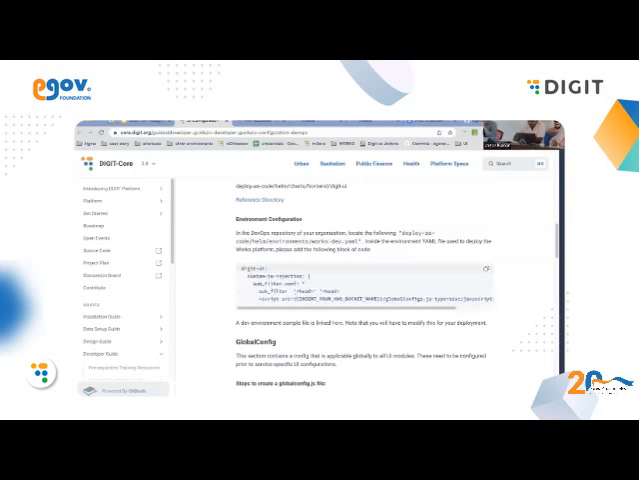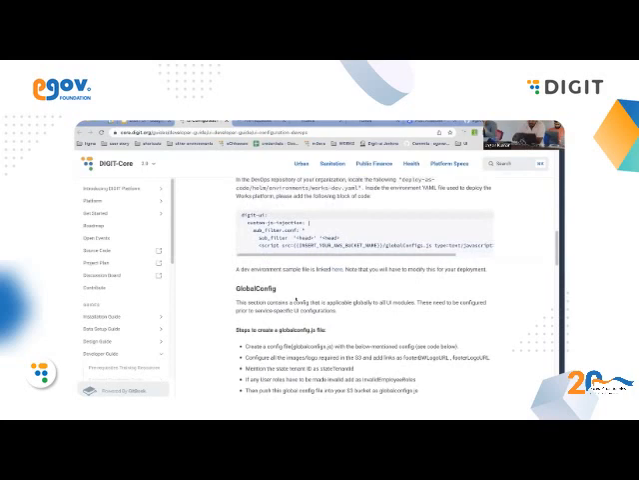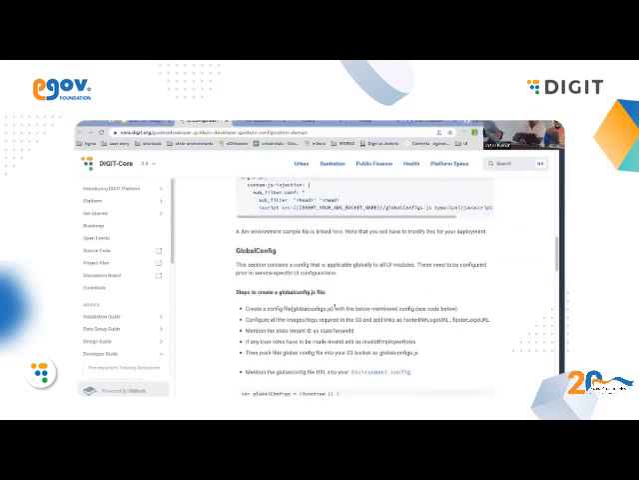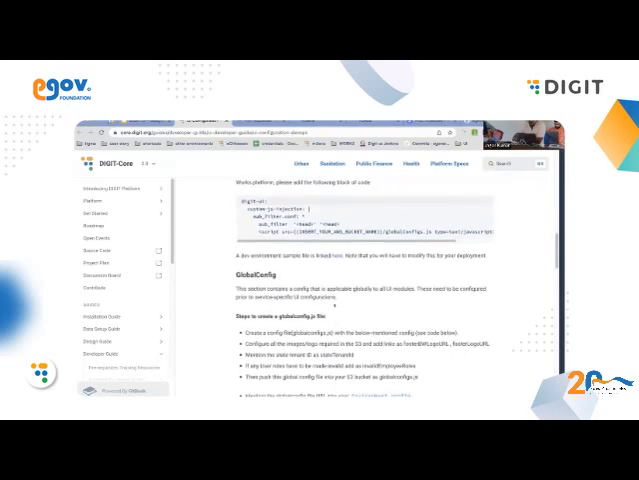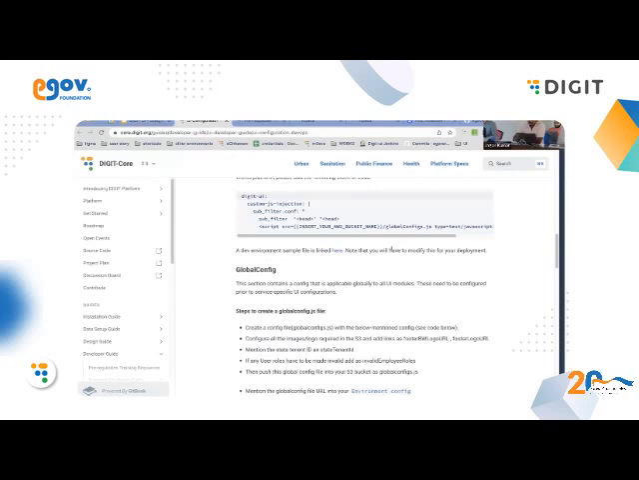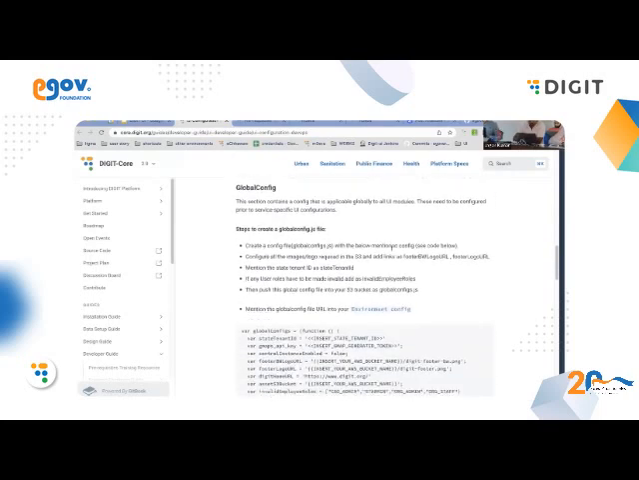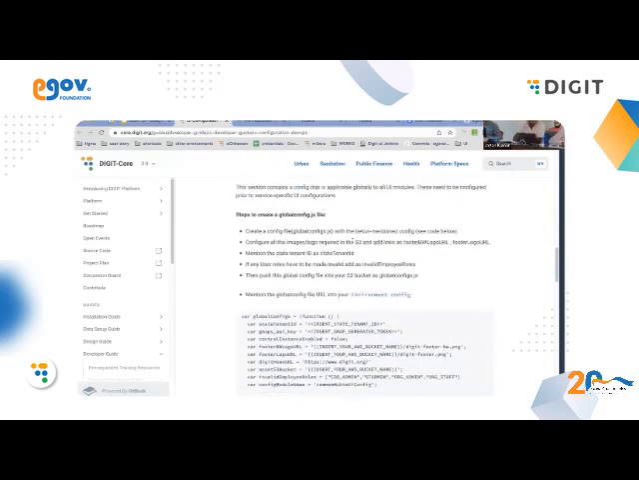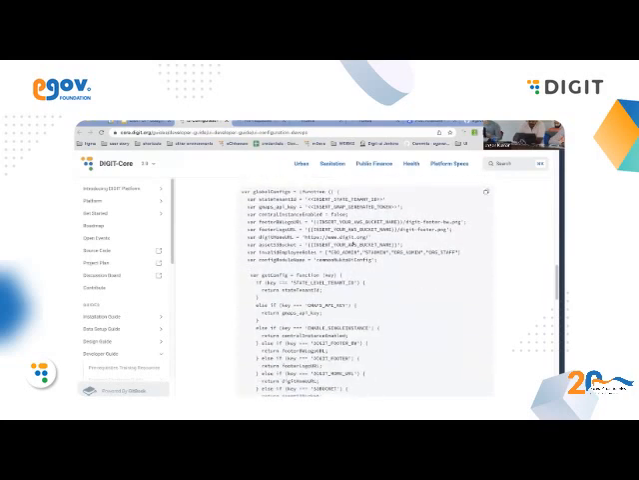the global config that is required. So what is global config? Basically, global config is the environment file for your application. As you have already seen in the Java application, you might have application.properties at your app level, and then you will be overriding them at the Helm chart level. Similarly, in the UI, you will have a global config to maintain all the configuration that is required to run the application. How to create a global config is mentioned here, so you can go through this.